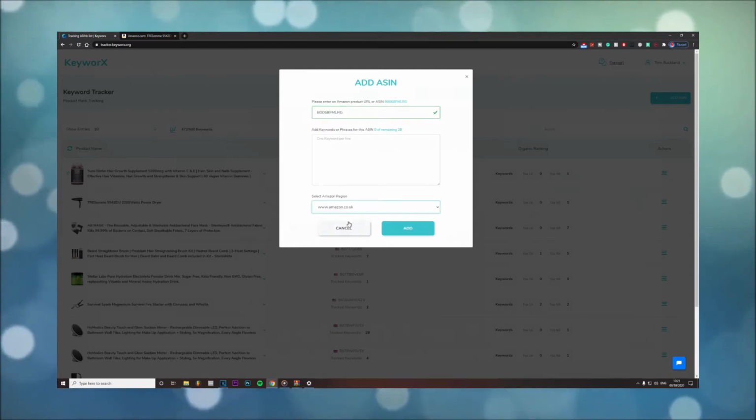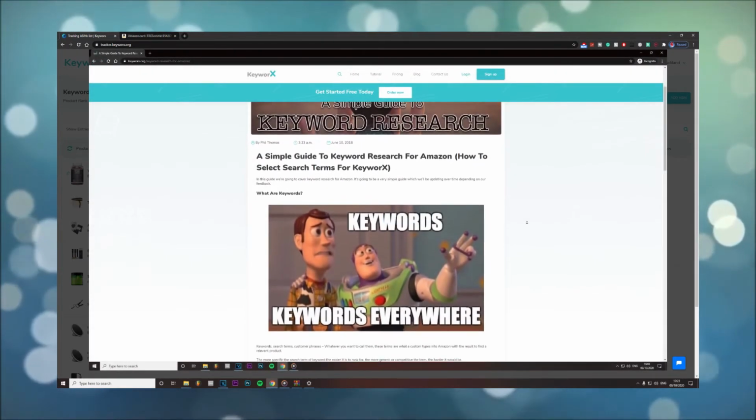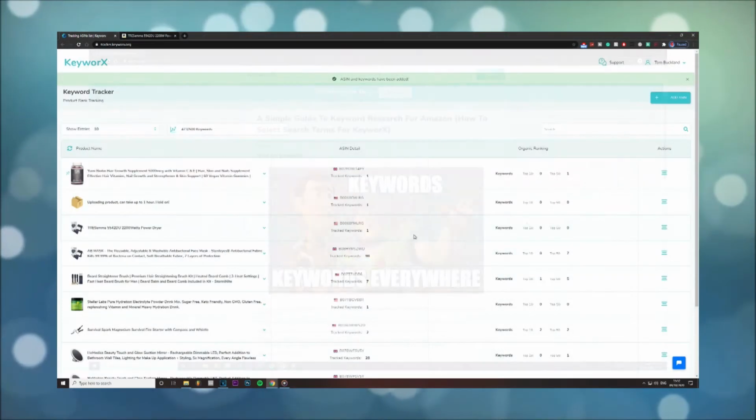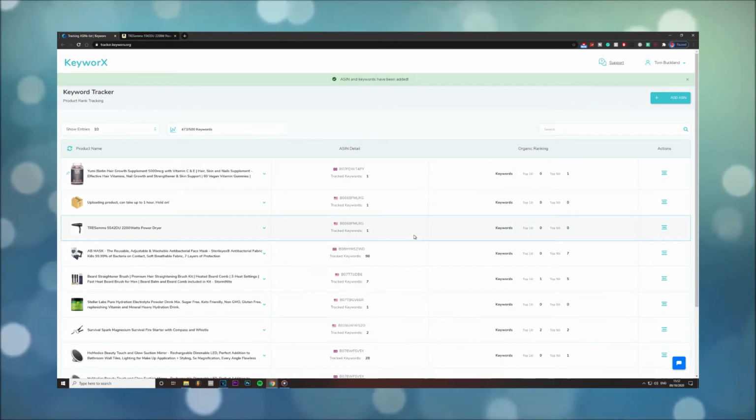Not sure which keywords to track? You can read our keyword research guide at the link in the description. And don't worry about finding all your keywords before adding your products. You can always add more keywords later.